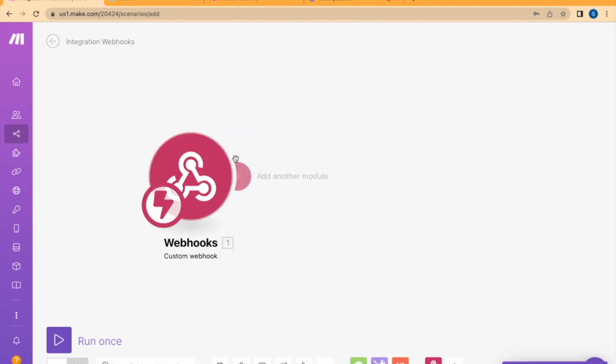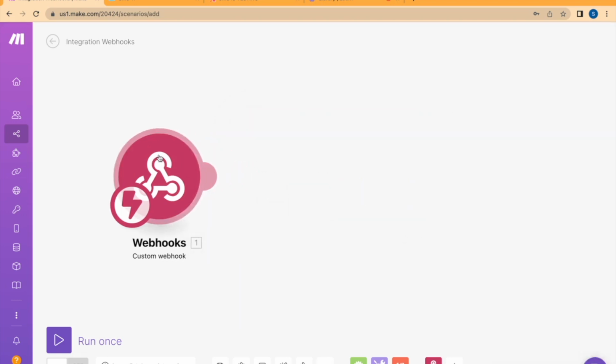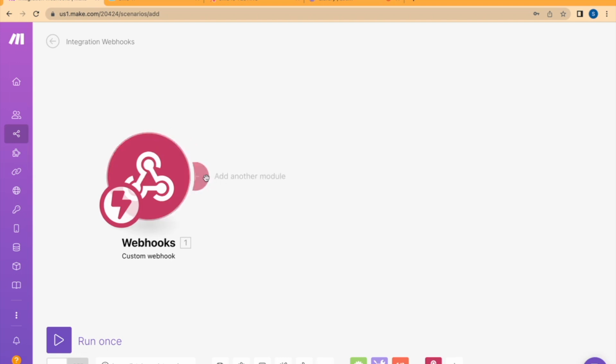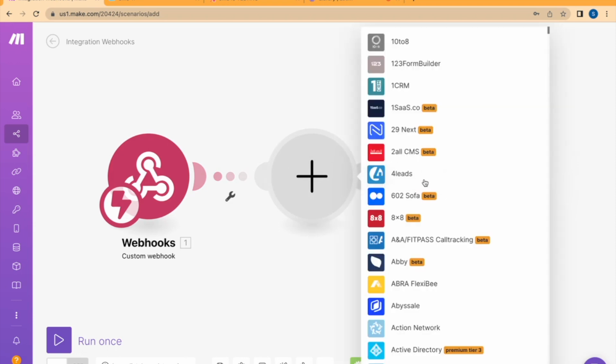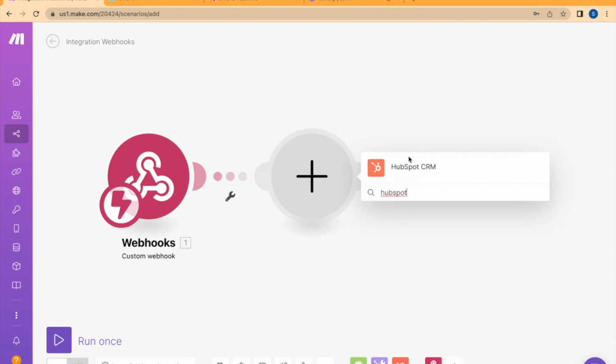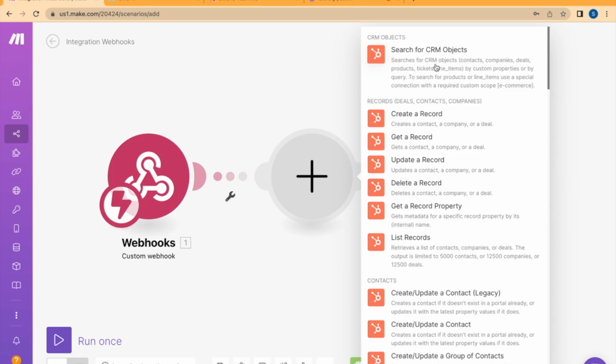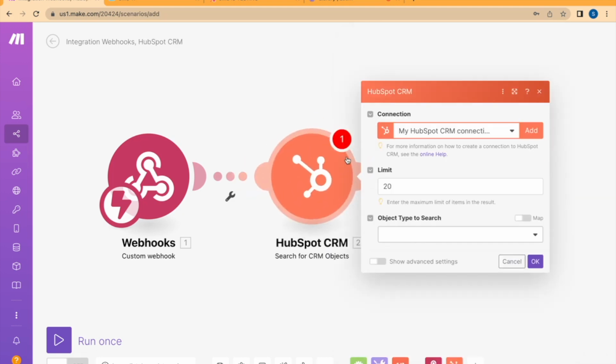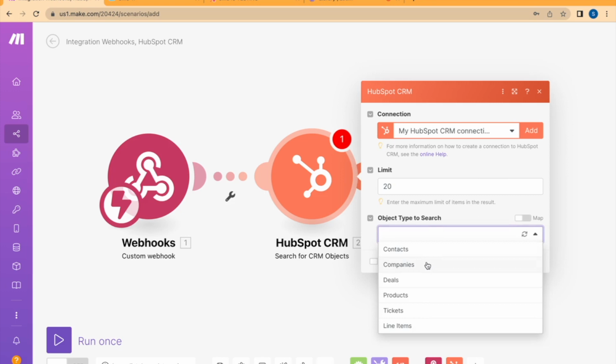Now, in order to get SMS-iT to push the message to HubSpot, we have a three-step process. Step 1 is to create the custom webhook. Step 2, we're going to add a module. We're going to add our CRM, which is HubSpot. And what we're going to do first is search for a CRM record. In this scenario, we have companies, contacts, deals, and products. What I'm associating the text message to is a company that I have in my HubSpot account.